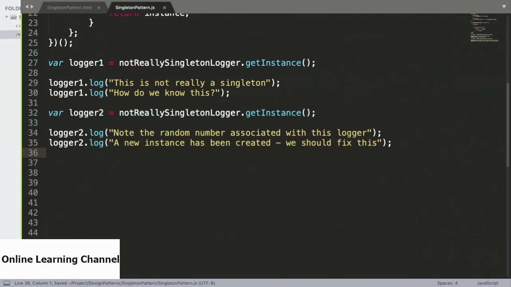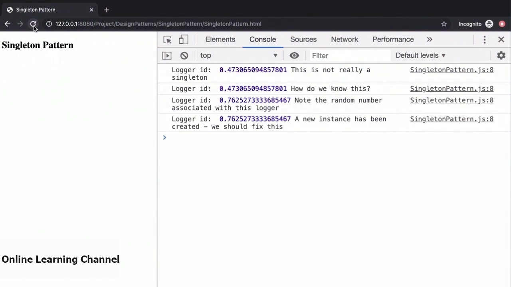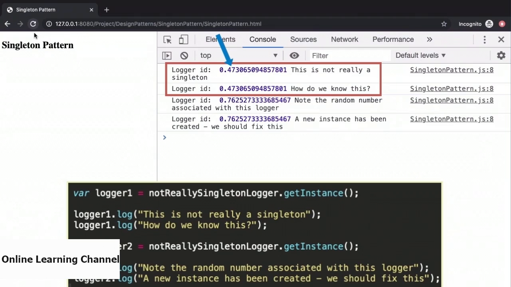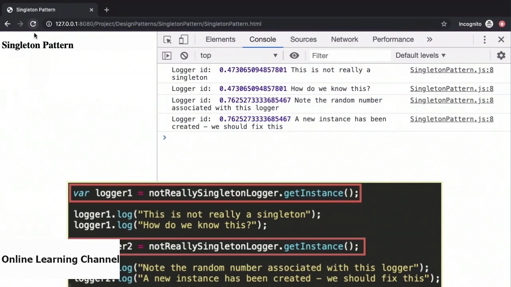Now, with logger1 and logger2, you'll see that they have different random numbers associated with them. You can see that the logger ID for the first logger starts with 0.47 and the logger ID for the second logger starts with 0.76. This conclusively proves that logger1 and logger2 are different logger instances.